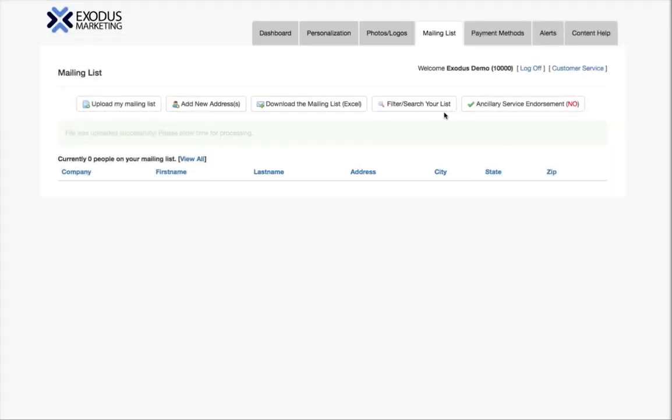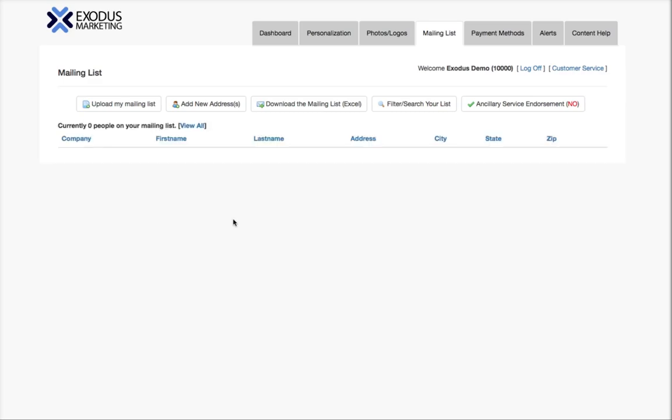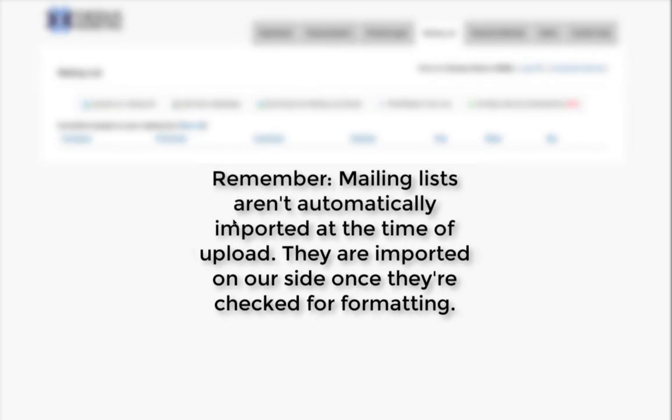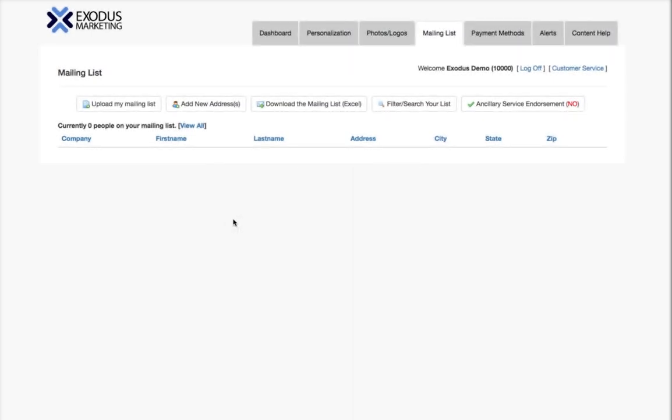Now, the interesting thing is you won't see any mailing addresses here yet. And this is because they're imported by one of our representatives. It doesn't automatically go in there, which is why you can't make a mistake by uploading. And once your list is imported into the system by one of our representatives, you'll receive an email letting you know that you can go in and edit it and make changes and see the list. And it'll look like this.